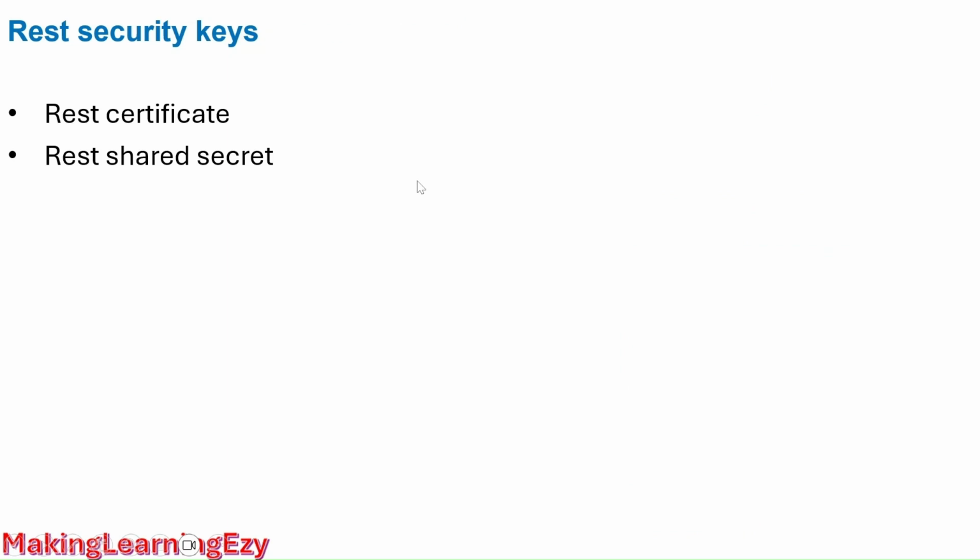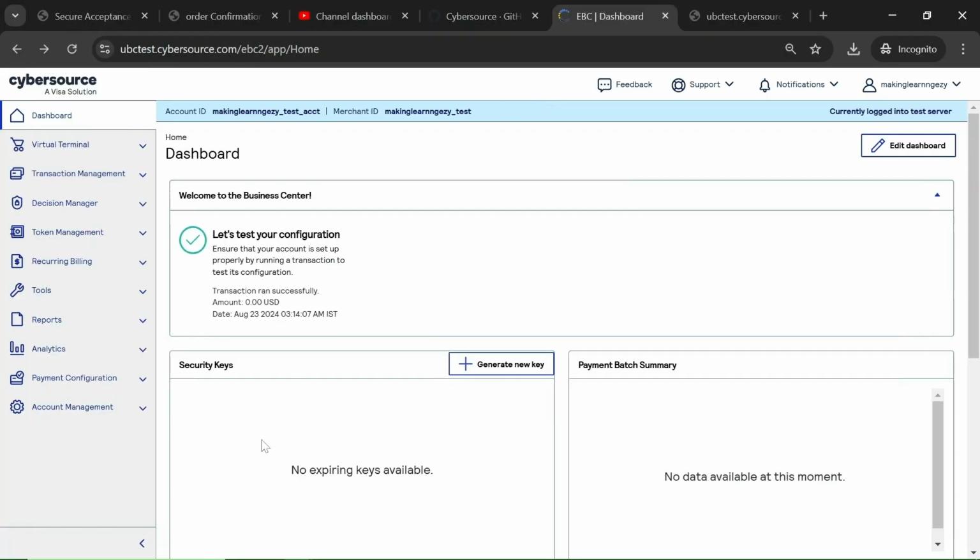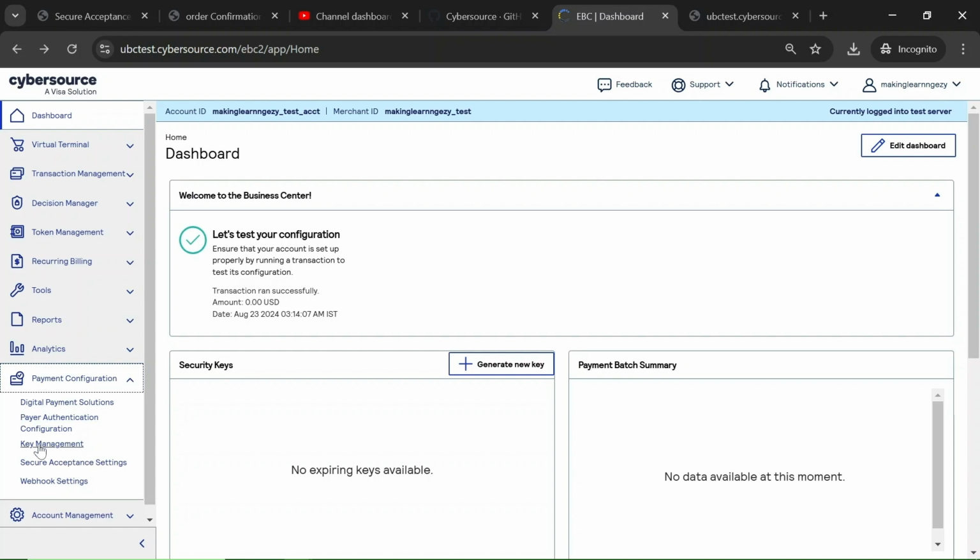Now the part related to security keys. For the REST API integrations, we need these two things, REST certificate and the REST shared secret. So we are going to download these two things, REST certificate and the shared secret, from the CyberSource portal. So let's visit the CyberSource portal. So we are on the CyberSource portal. You need to go to the payment configuration. Click on the key management.